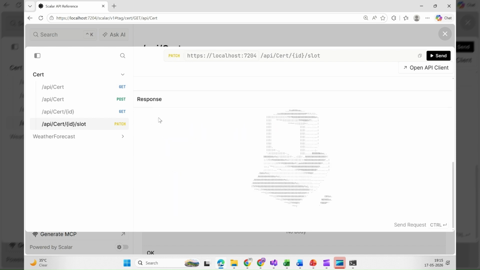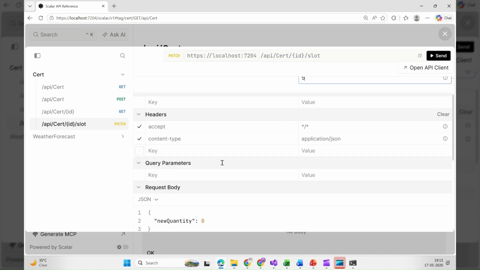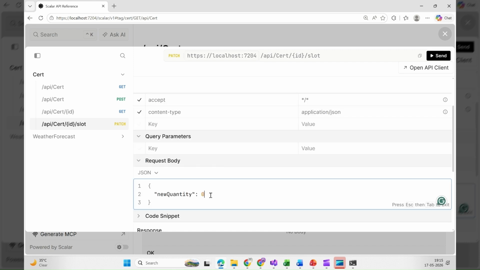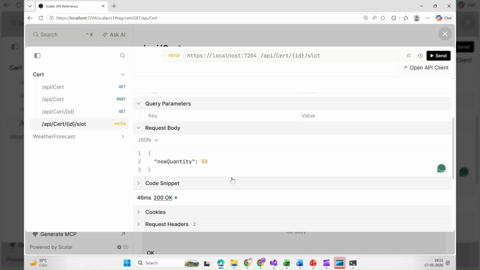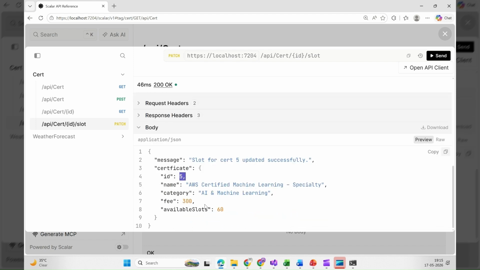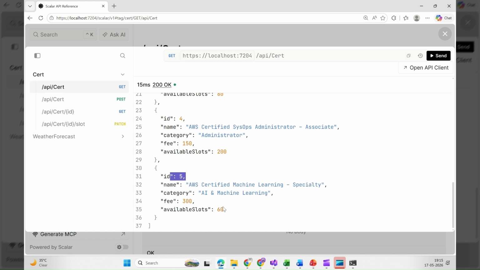So let's go here. I will pass ID as 5, and the new quantity I will pass as 50. Previously we created it with quantity as 10. Now let's send this. Now it says 5. The new quantity is 10 plus 50, which is 60. Now if you go to API cert and invoke again, you can see the quantity is 60.